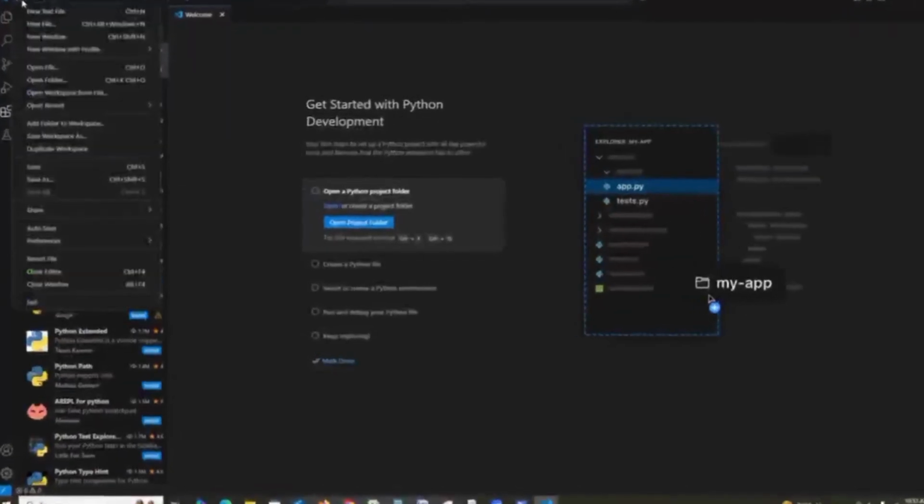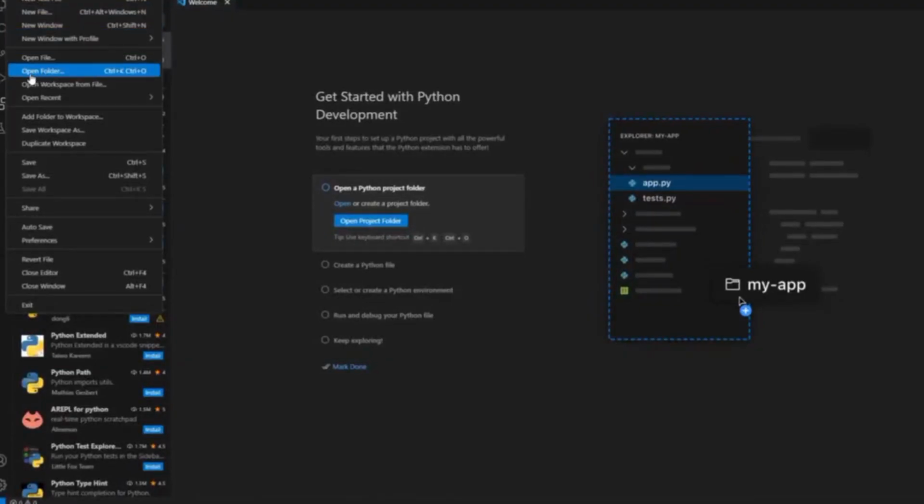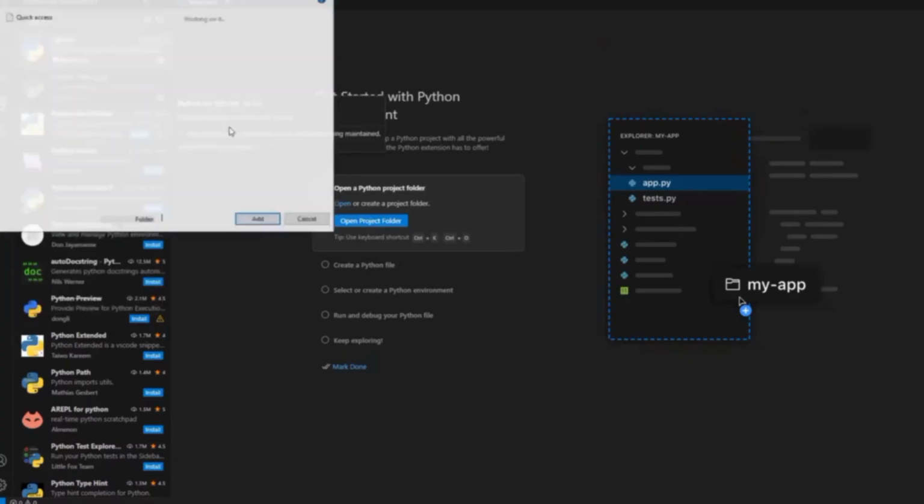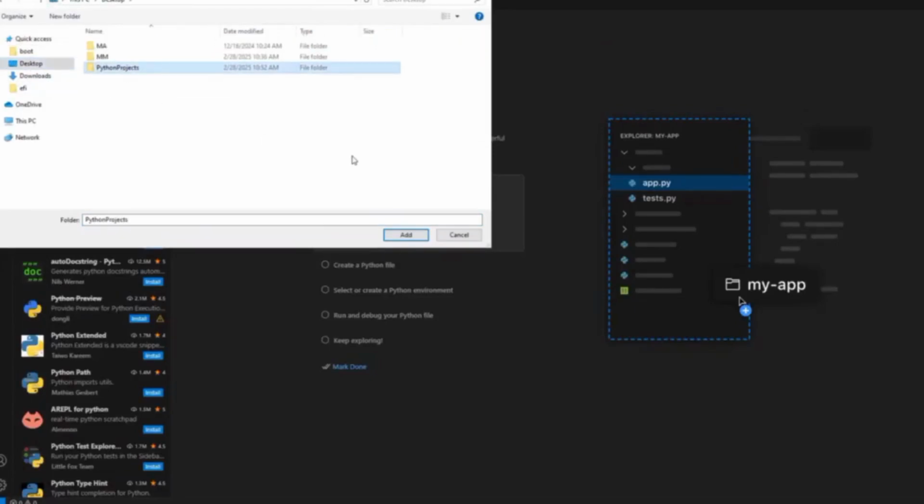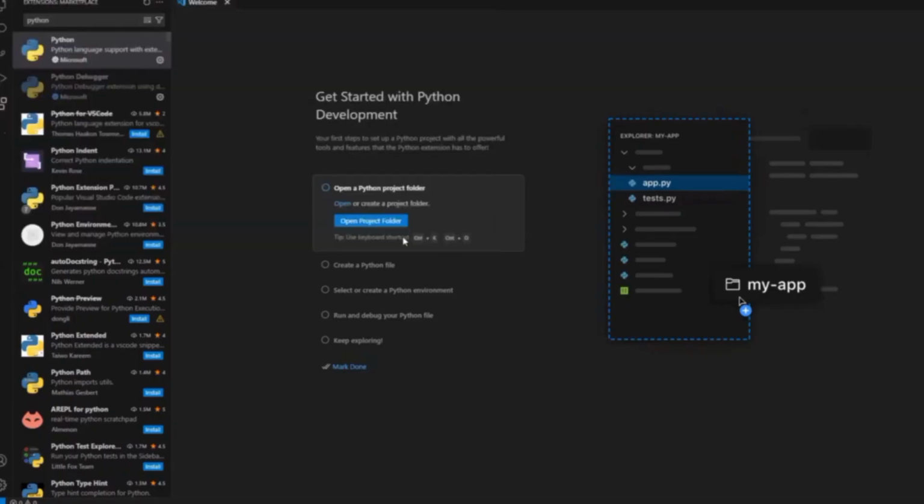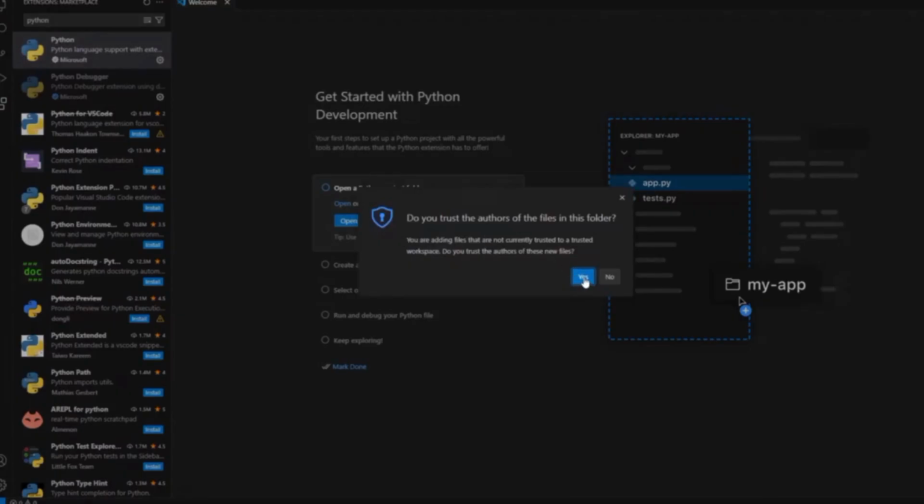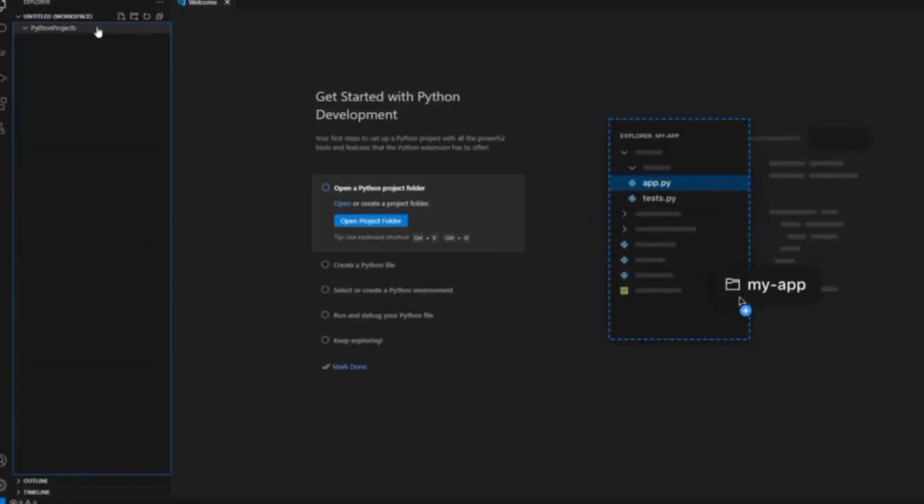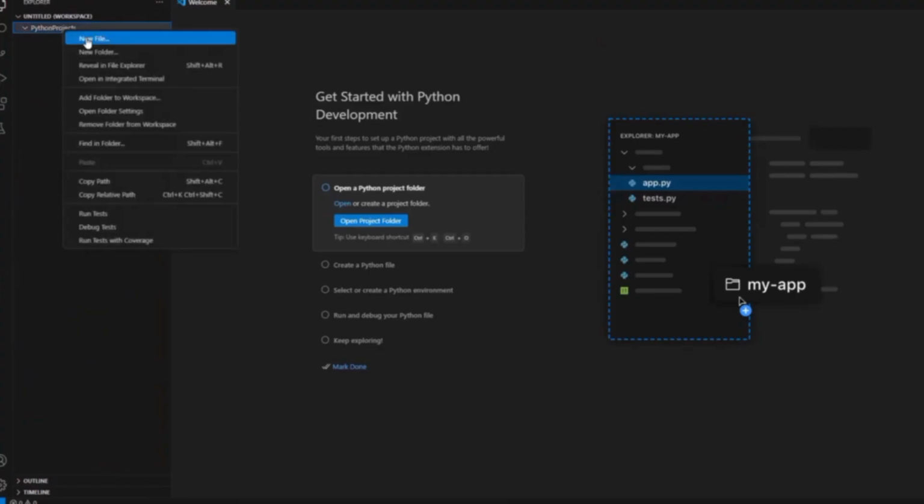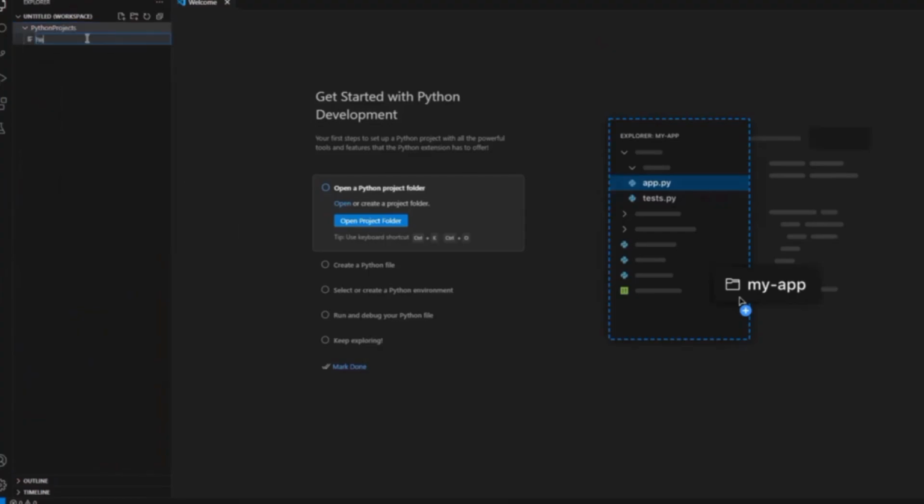Now let's open this folder in VS Code. In VS Code, click on File and Open Folder. Navigate to the Python project folder on the desktop and select Open. All right, now the project folder is open. Now let's create a Python file to write our first script. In the Explorer panel, on the left side of VS Code, click on the New File icon.